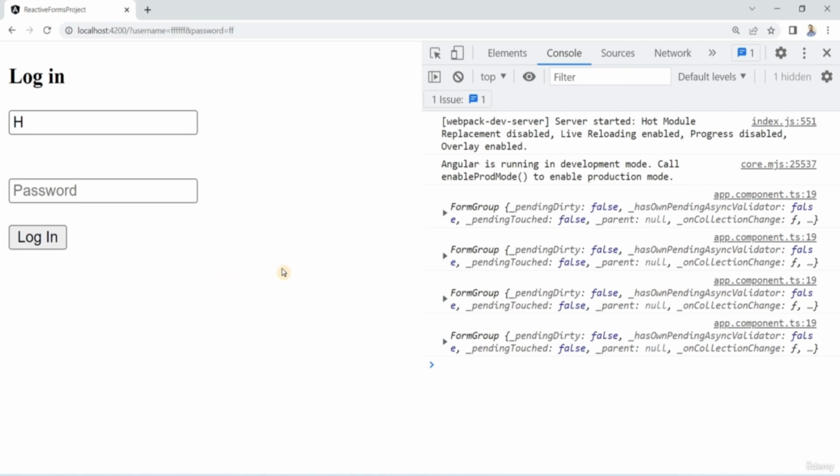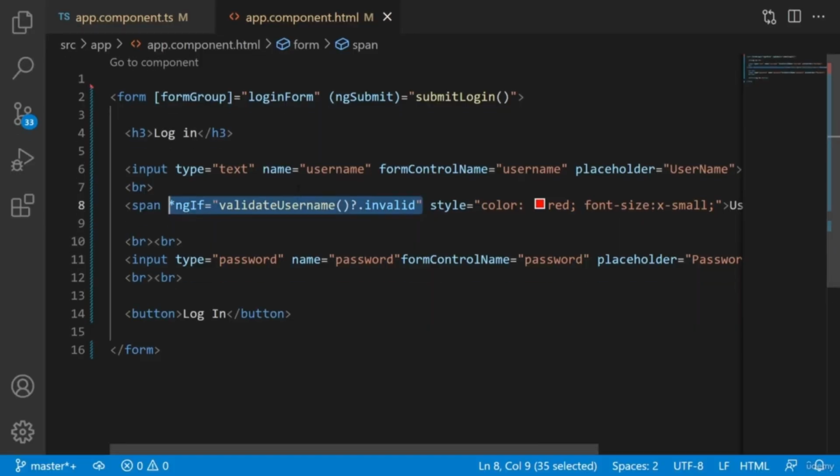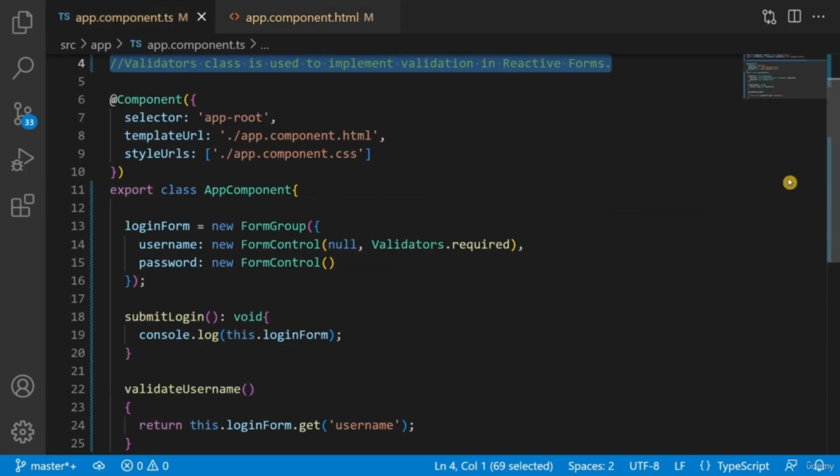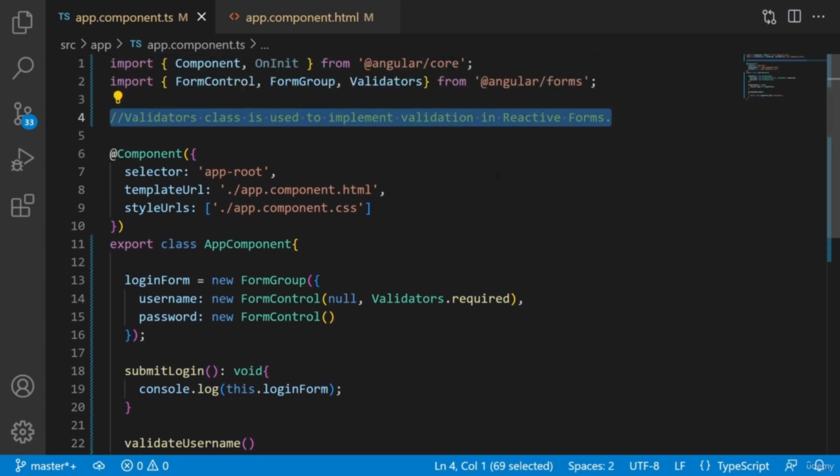So let's go back to the TypeScript class code, and the one-liner answer for the validation is: Validators class is used to implement validation in reactive forms. This is the simplest answer for answering the validation question about reactive forms in interviews.